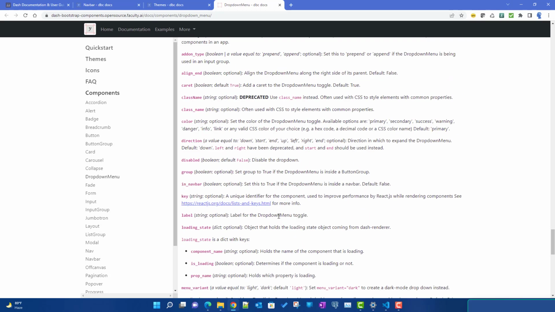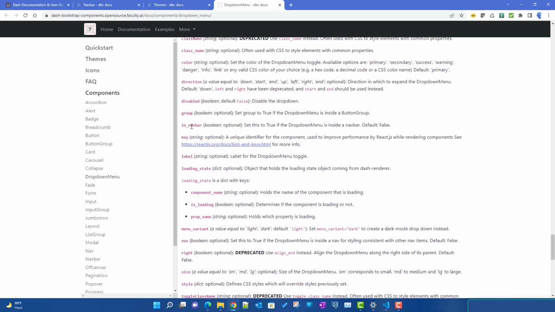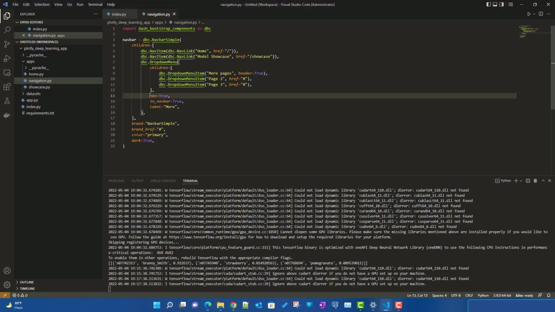And one of the important properties is navbar. If you see, set this to true if the dropdown menu is inside a navbar, and nav, right? So set this to true if the dropdown menu is inside a nav for styling consistency purposes. So that's why, if you see, these two things have been set to true over here.